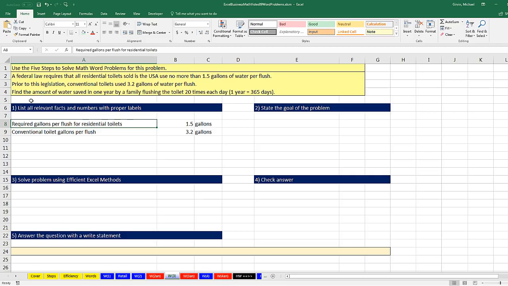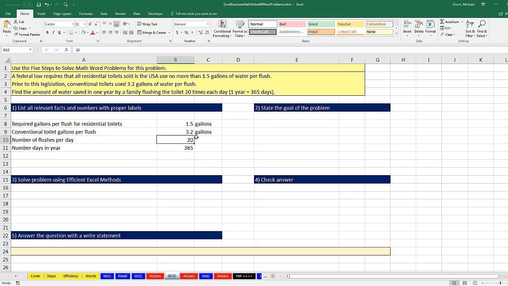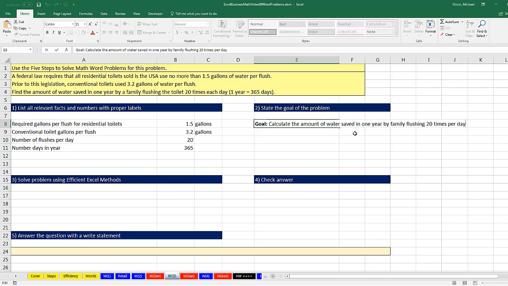Now we still have 20 times a day. That's a number, and 365. So we'll list that here. So there's the number. This is the assumed number of flushes per day for a particular family, and there's the days in the year. Now, the last part, find the amount of water saved in 1 year. That's going to be our goal. Calculate the amount of water saved in 1 year by a family flushing 20 times per day.